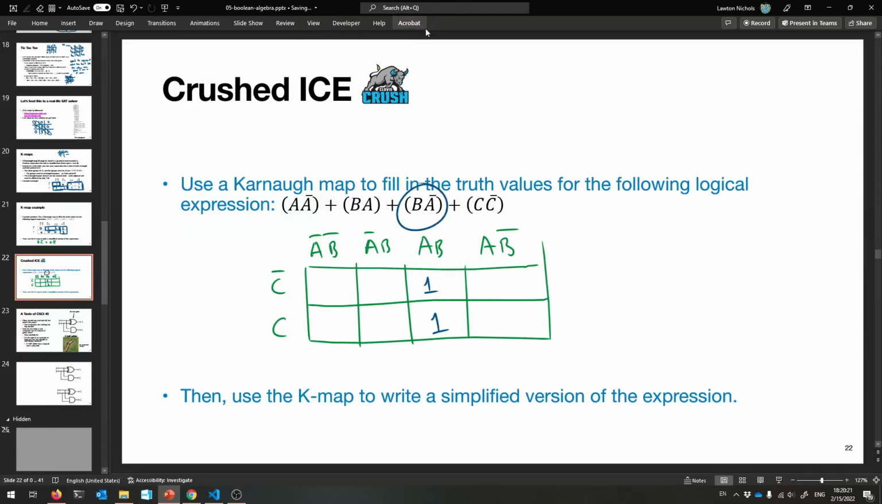That can be placed there. And then BA bar, that's this one. It's true whenever this is true, and that's under this column. C doesn't matter. So again, more 1s, right? And then finally this one, C and C bar. That's never the case that those are both true, right? C and C bar both being true at the same time. That's impossible. So that makes the rest of these 0.